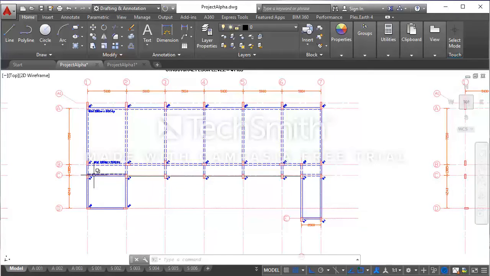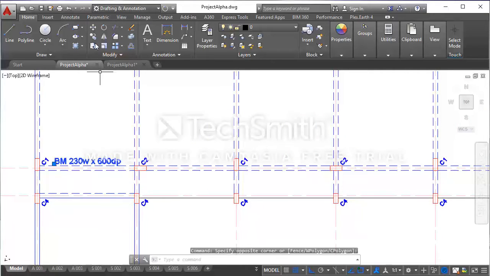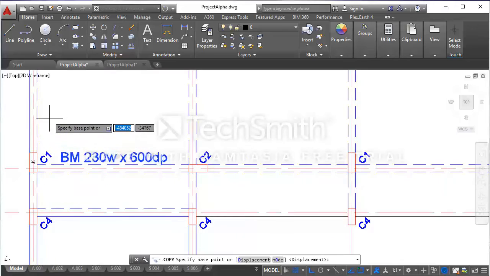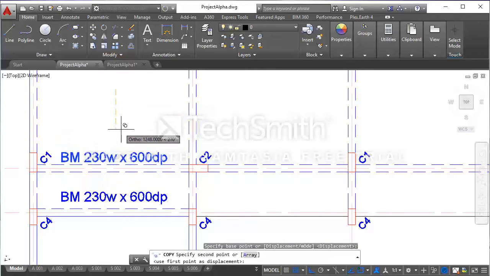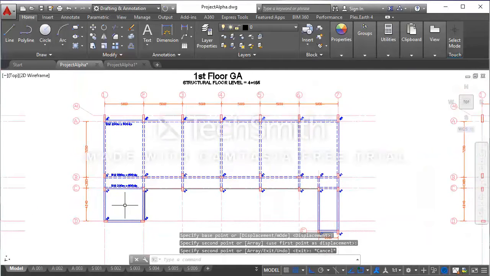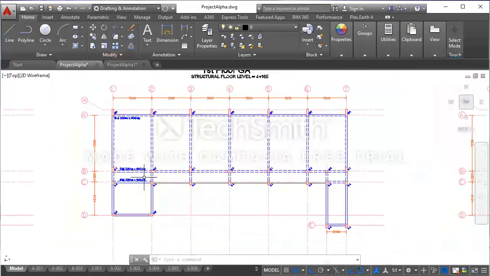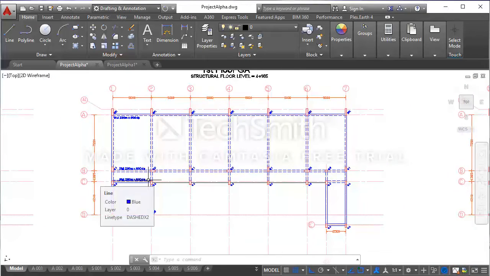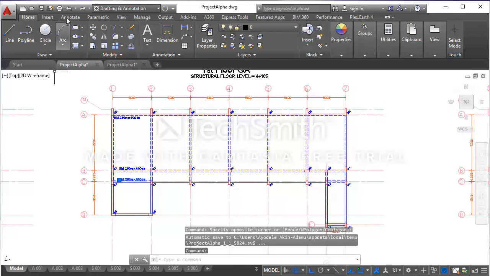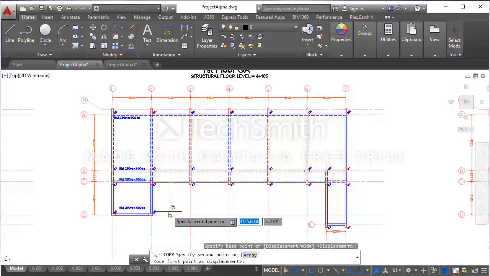You do that for grid line C. I will select the label and duplicate it using the copy command, and then I'll move it vertically downward for grid line C 1 to 2. So I want the dimension of the beam to read 230 by 600 also. Do the same thing for grid line D1 to 2, beam D1 to 2. I will select the text and duplicate it using the copy command.